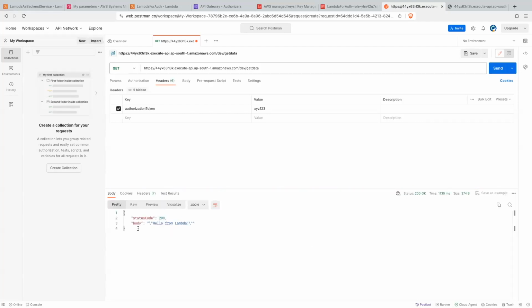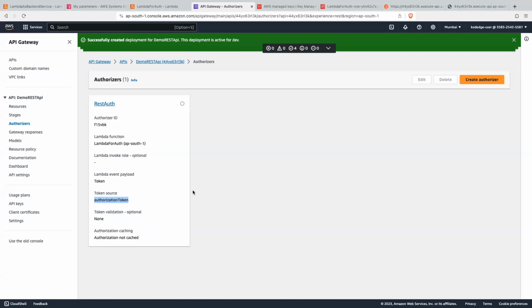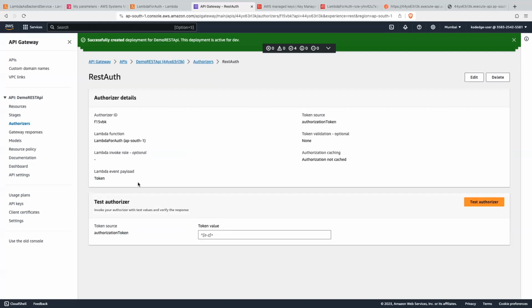Okay, so we are getting a response from our Lambda function, and if I give some other value, we are getting the message that the user is not authorized to access this resource, right? So let's go into the API Gateway, click on this authorizer, and click on Edit.